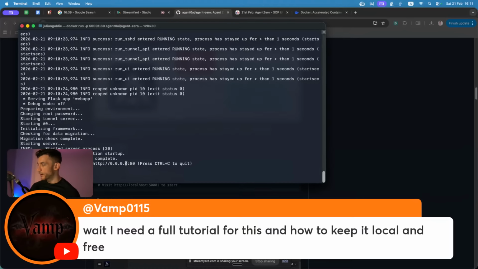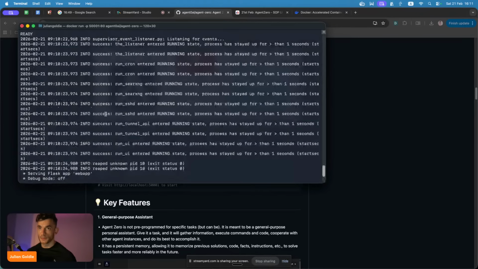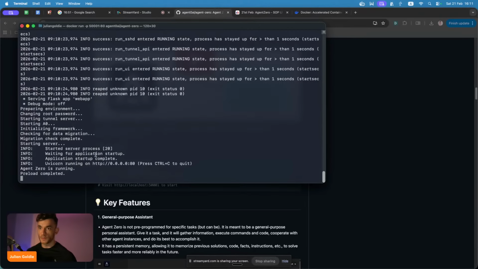Vamp says, wait, I need a full tutorial for this to keep it local and free, which we'll come on to in a second. And you can see this should be beginning to run now inside the terminal. So that was pretty simple.